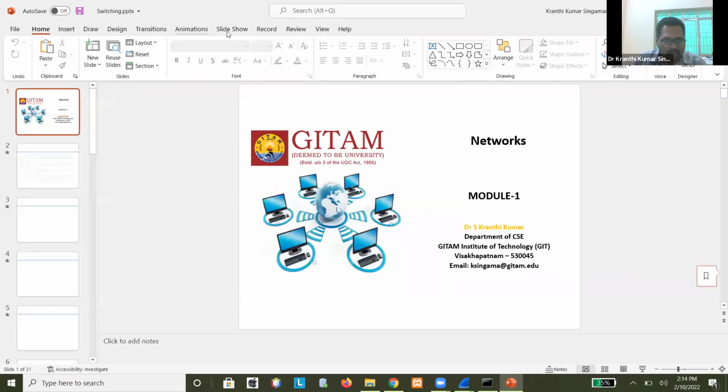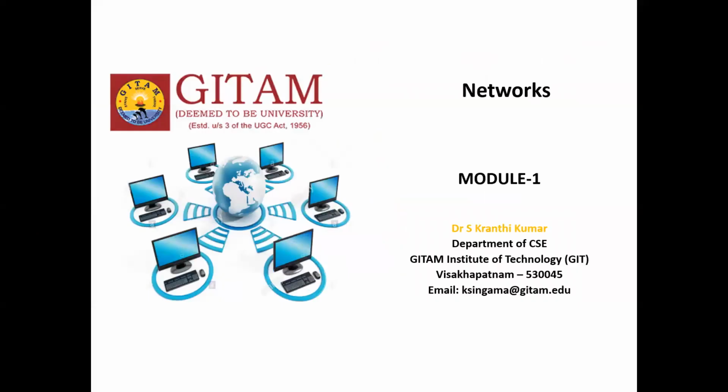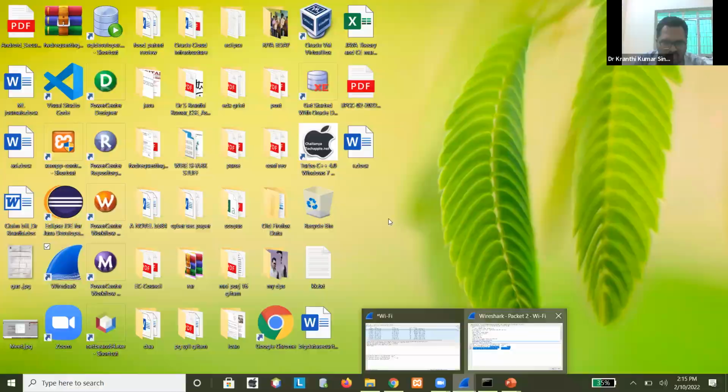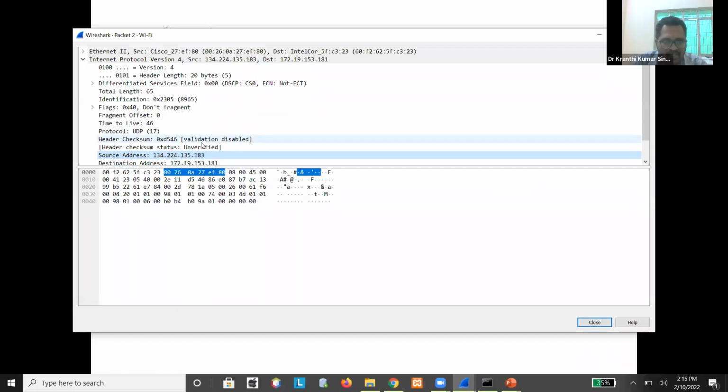Basically, we have two types of protocols: TCP and UDP. TCP is connection oriented. Here we apply error correction methods. It is enabled, but in UDP error correction is disabled. UDP doesn't care about error detection and correction, but TCP will take care of it. That's why User Datagram Protocol doesn't verify anything. You can read any textbook. That's why it's showing validation disabled. The header and trailer contain error detection and correction code, but UDP doesn't support it. So that's why it is in a disabled state.